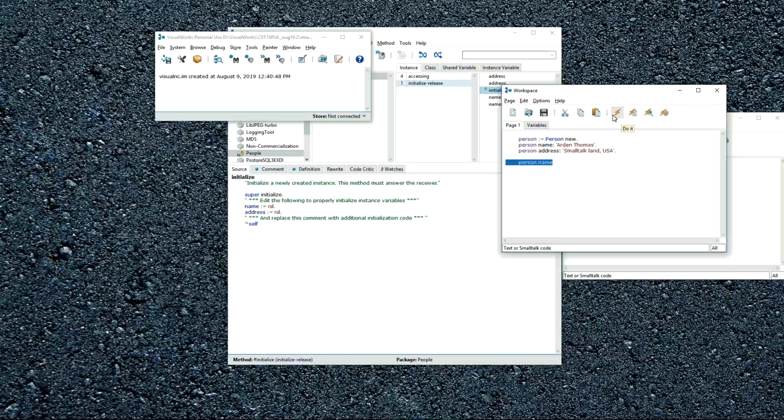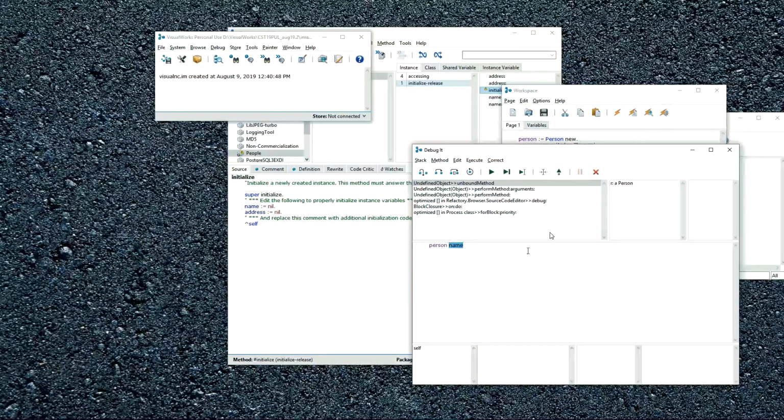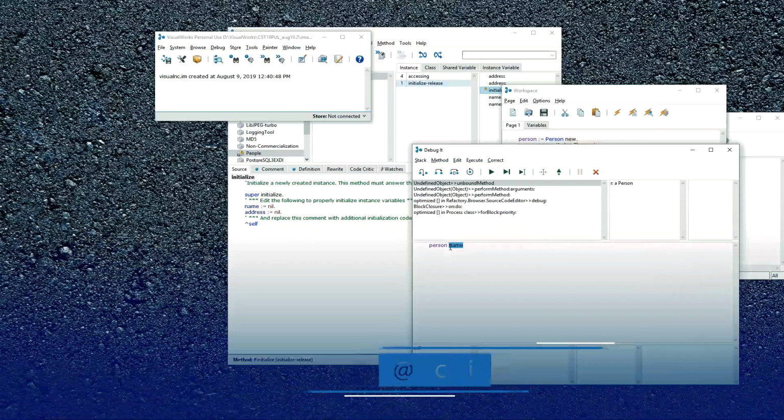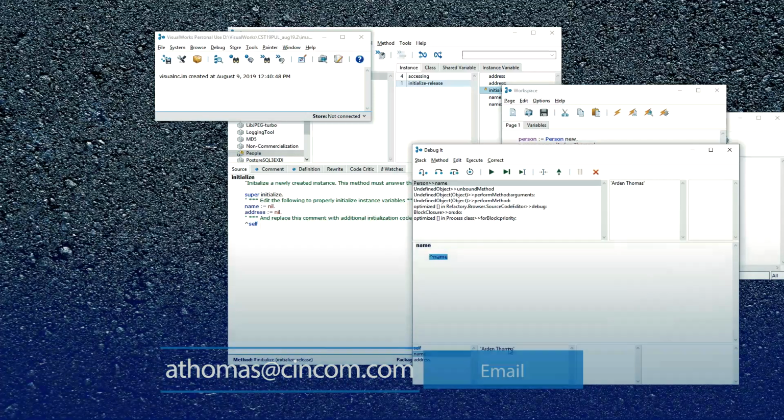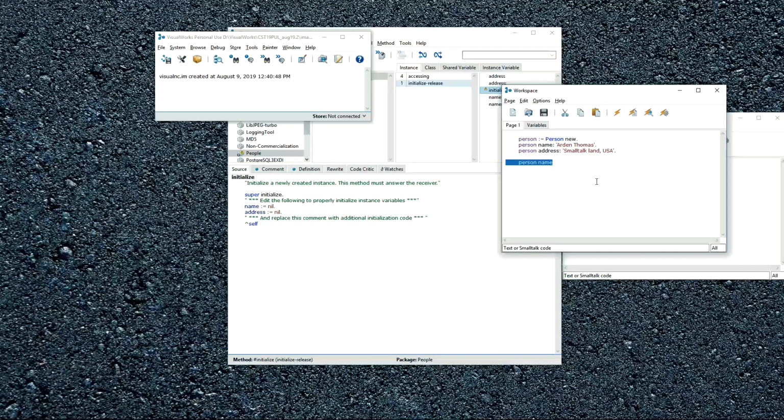So I have also, let's see, do it, print it, inspect it, and also debug. This takes me into the debugger, and we'll go more into this in another screencast, but I can actually walk into the actual method and I can see the object right here. I can even change the contents right here in this tool.